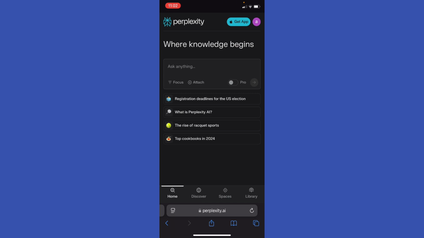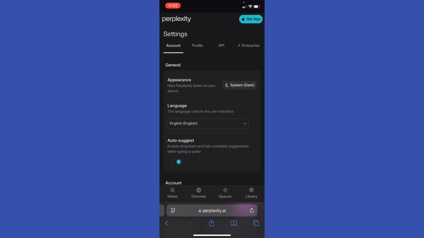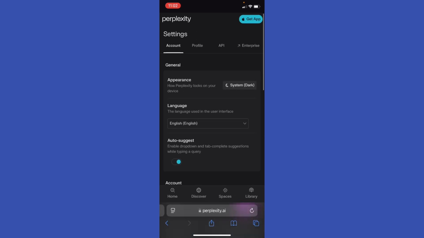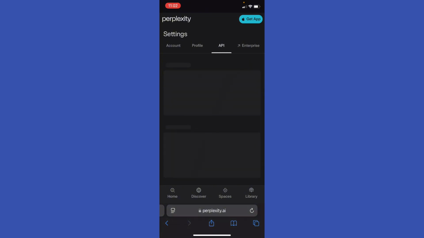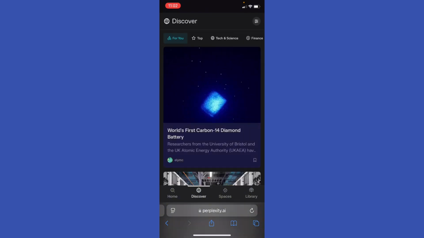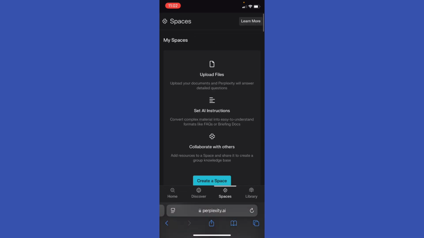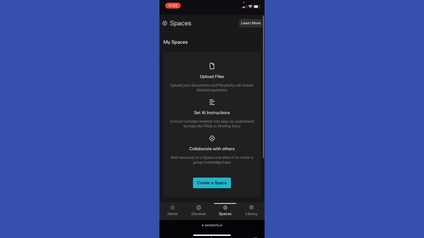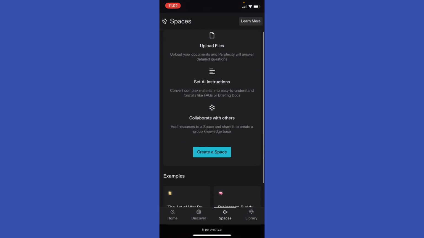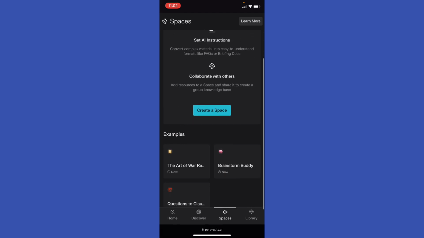Once logged in, you may have the option to set preferences like topics by clicking right here, your avatar icon at the top. You're gonna be able to see the settings, of course, like a normal account. You have the profile and the API. You have right here to discover, to select which topic that you're interested in, right? And you can see right here spaces where people discuss, right? And upload your documents, and Perplexity will answer detailed questions and collaborate with others.